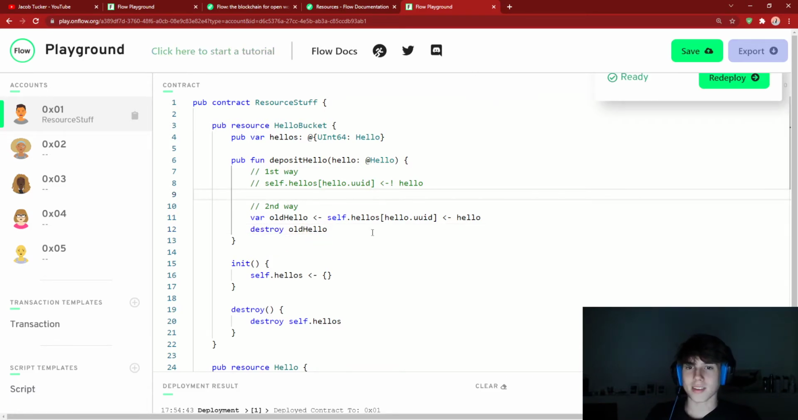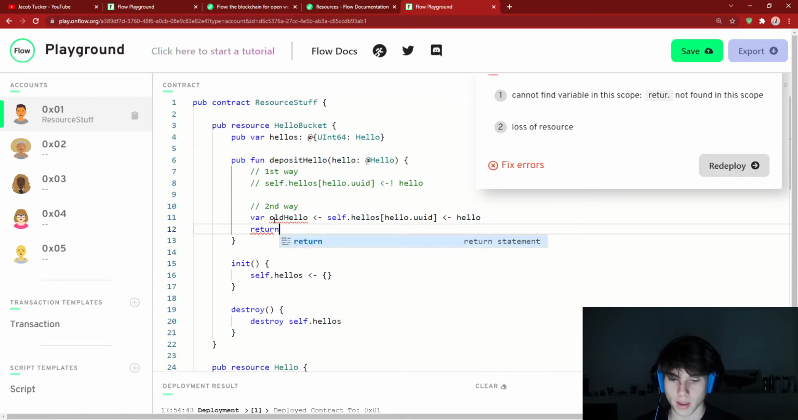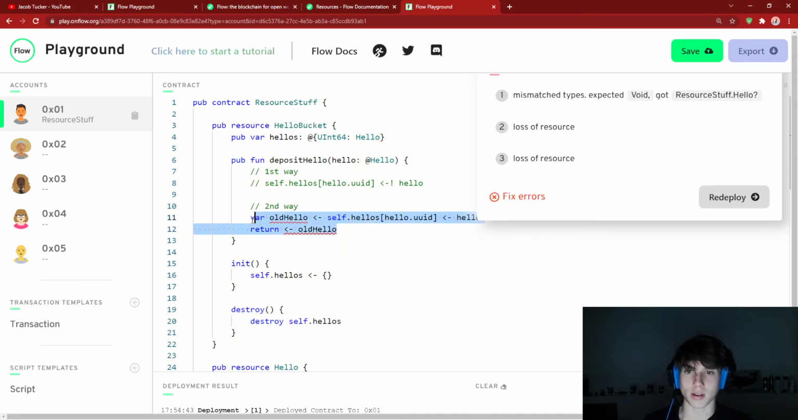But in this scenario, this is a little more loose in the sense that if something did exist here, then it would be moved into here. So if we wanted to, we could take that old hello and maybe return it or something so that we didn't destroy it. But you'll see this syntax a lot. And so if you see this double arrow, that's exactly what it's doing.